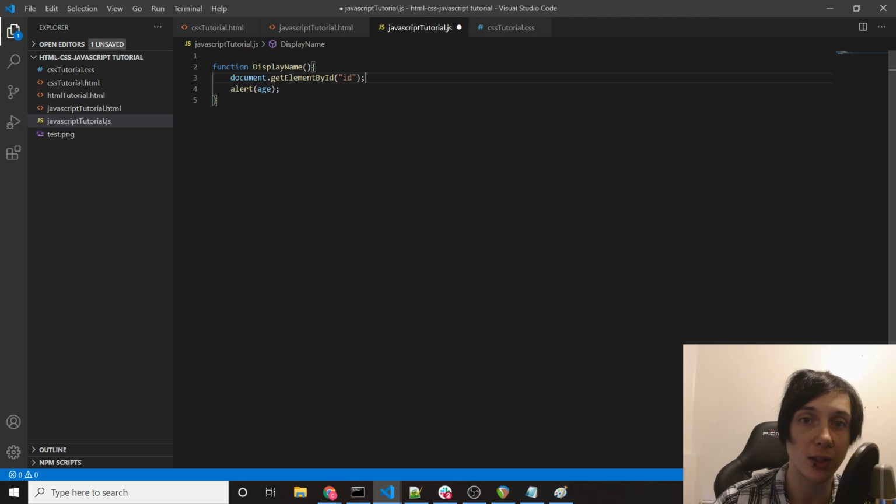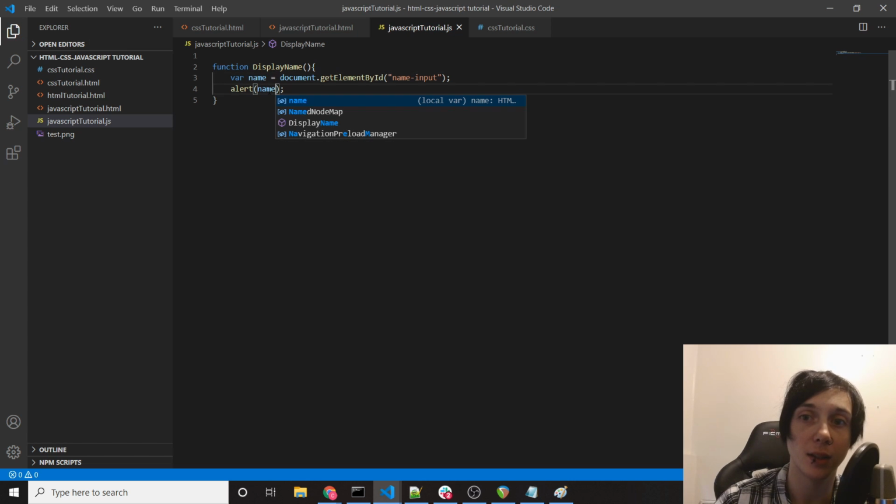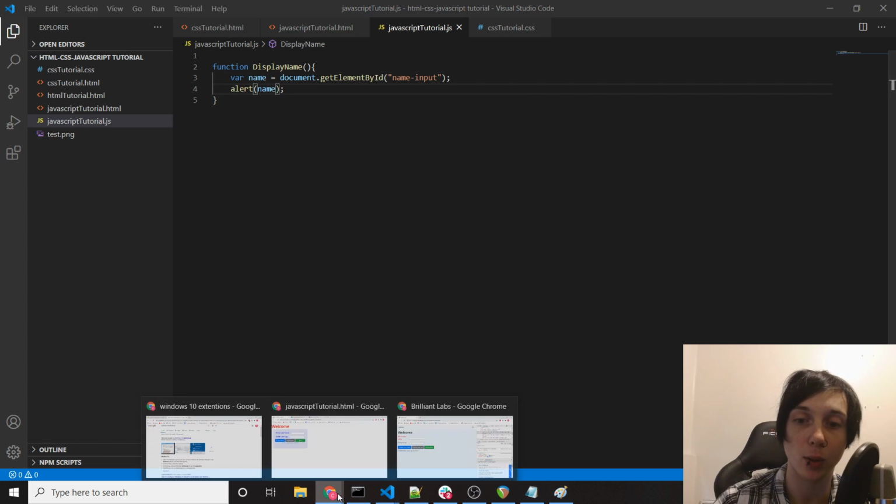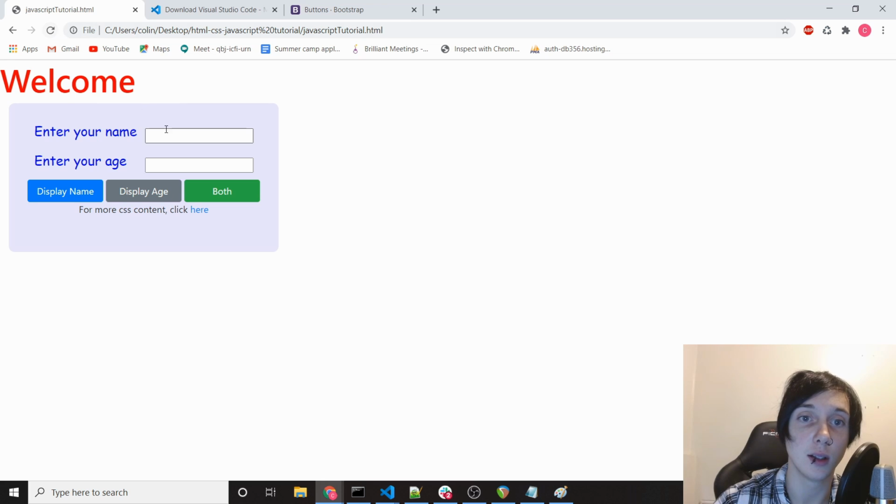And then we're going to say document.getElementById name-input. And now if we set a variable called name equal to document.getElementById name-input, and we refresh our page, just type in C, you'll notice it's going to say probably object.